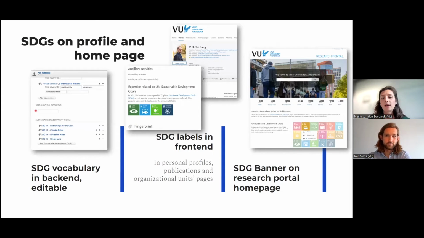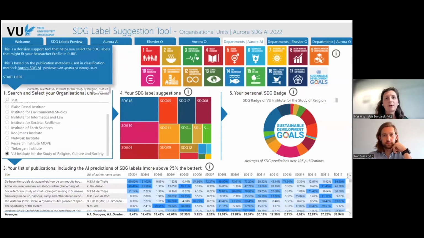So on the next slide, this is what it would look like at VU Amsterdam. On the left, we see the back end. Researchers can always adjust and change and also completely remove, if they want to, all the SDGs. That's always possible. And then they see the SDG labels above the fingerprint, in case you're familiar with the structure of this person profile. And then on the right, we see the banner on the institution's page. On the next slide, we have an overview of this tool that we saw in the beginning, but for an organizational unit that we are also able to set up.